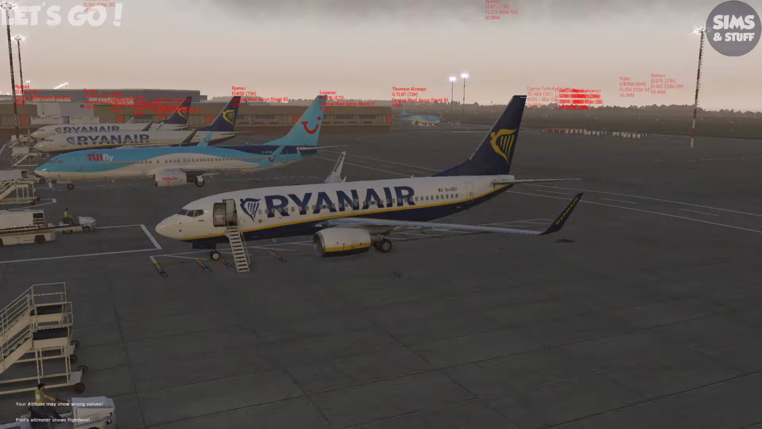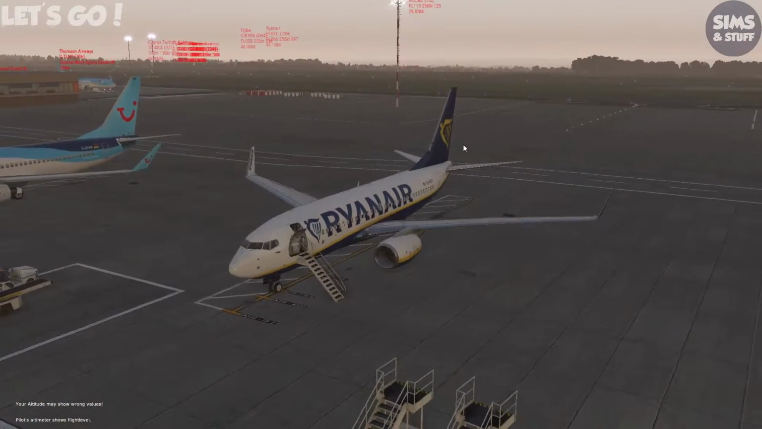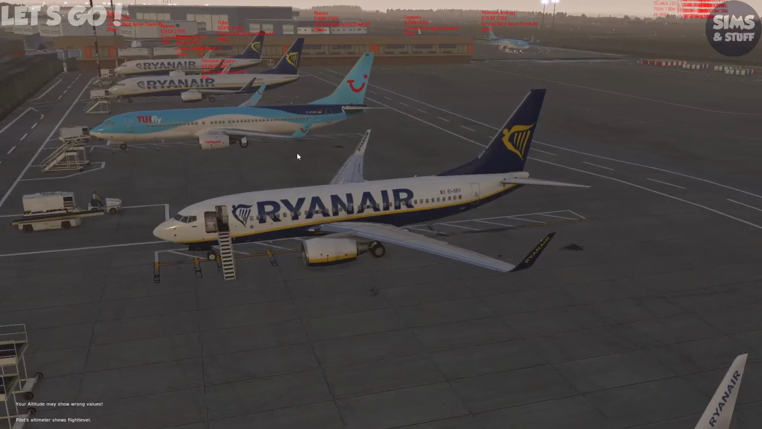Yes, we're back. We're back again in X-Plane. We're back again in the 737-700. We're also back again here at East Midlands Airport, where I'm going to go through starting up the 737-700/Zibo, getting you from cold and dark to pushing back and getting ready to taxi and take off.